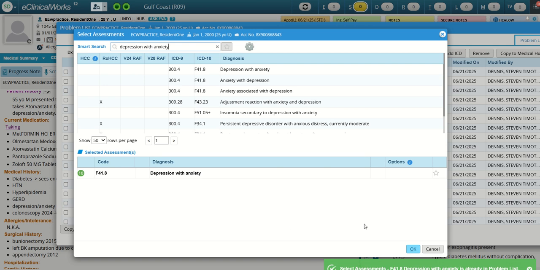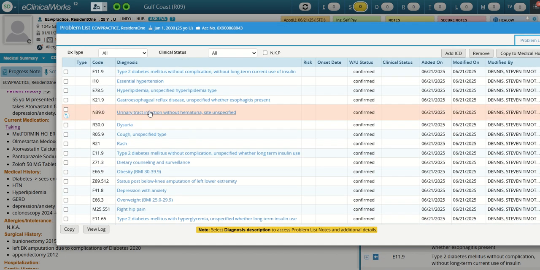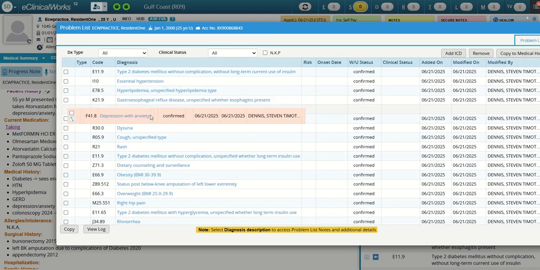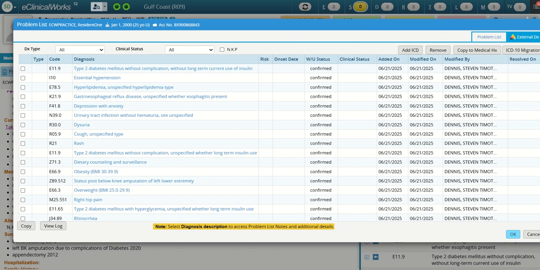I'm going to add it even though I know that it's on this list because I just created the chart. So as we go down, we can go in here and find depression with anxiety. Let's bring that one up. Now we've organized the top 5 diagnoses.